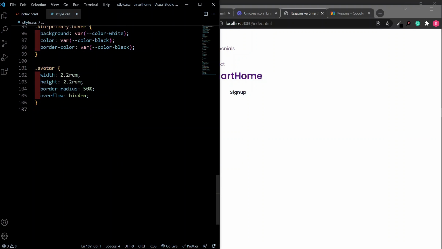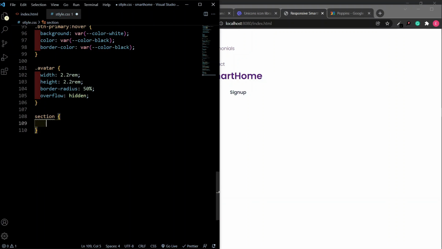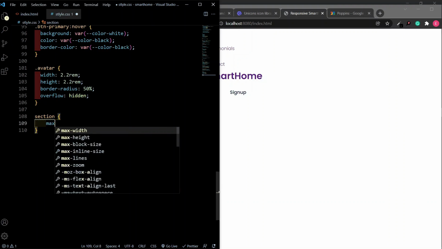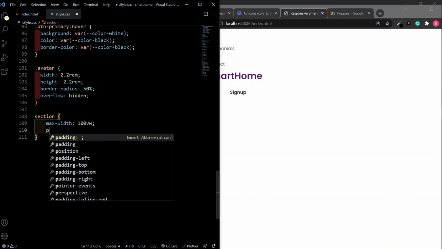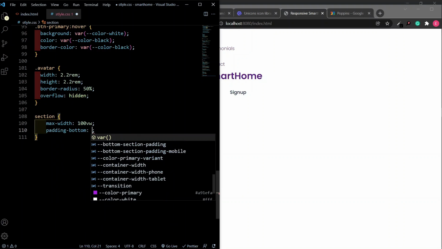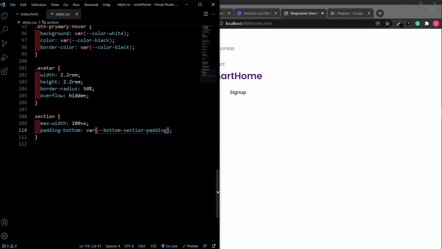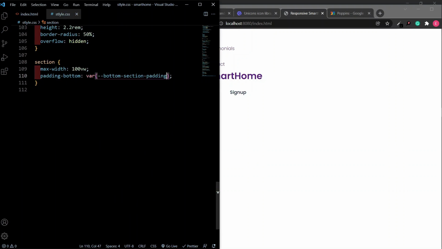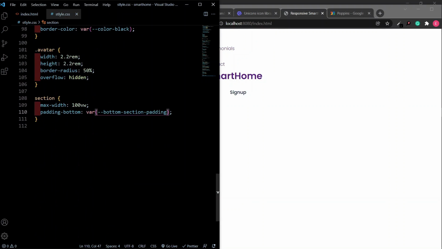Now the last thing we are going to do is the sections. Every section is an HTML5 semantic tag. So every section tag is going to have a maximum width of 100 viewport width, and viewport width is also a CSS unit. And then we are going to have a padding bottom of bottom section padding. So that is going to be the style for every section tag. Now this is all done. These are the general classes that we need for this whole project.